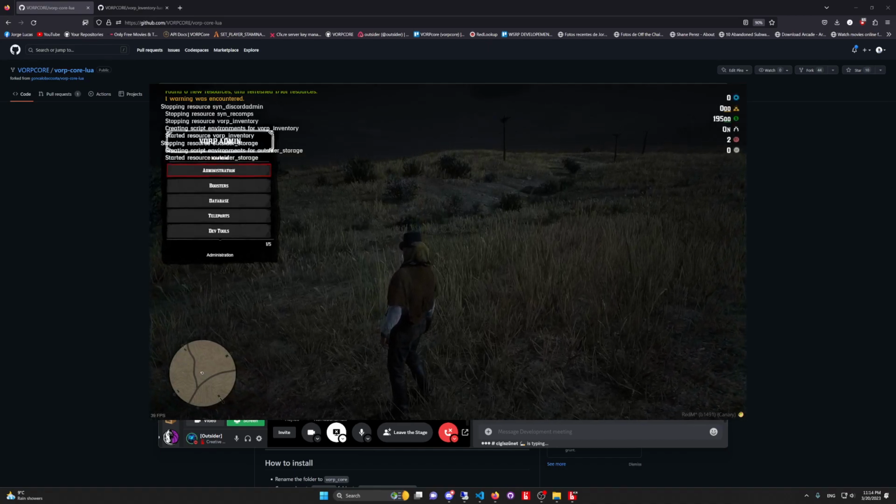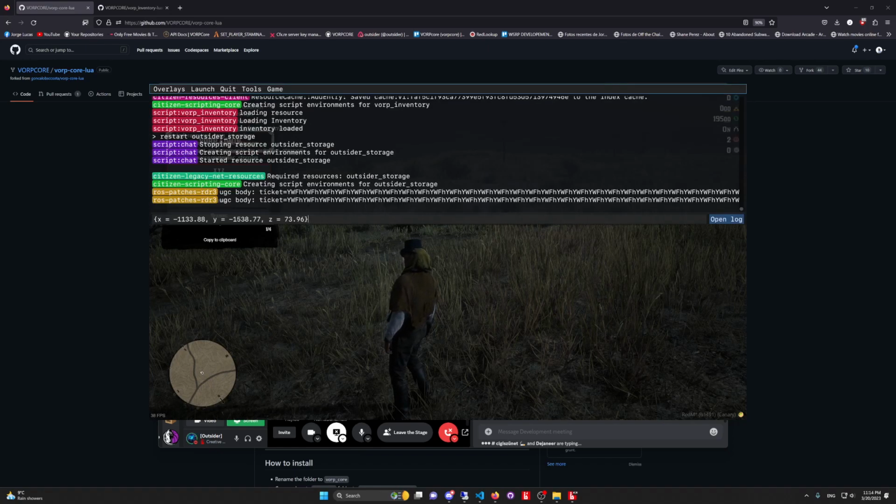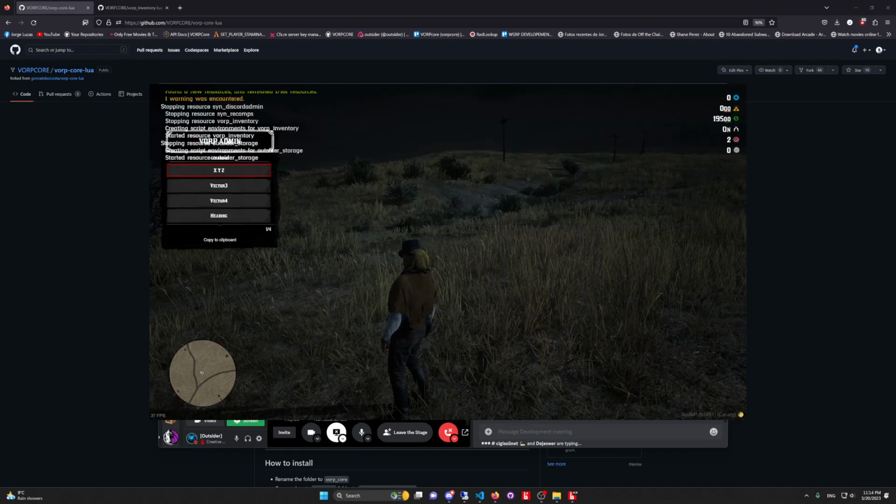You can open it with Page Down. You can go here, get coords. You can go with XYZ, vector 3. Vector 4 already comes with heading, but the script needs to support it. So if it says X, you will need to do the X only, XYZ, and you can have the heading separated. It tells you it copied to your clipboard, and you have everything in your clipboard. I think there's another one you can do here, admin actions, and you can get the coords from here as well.